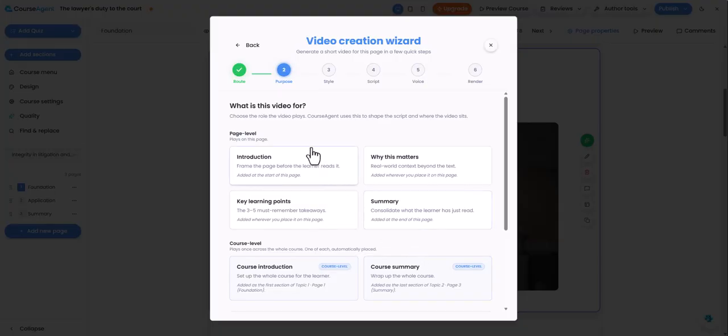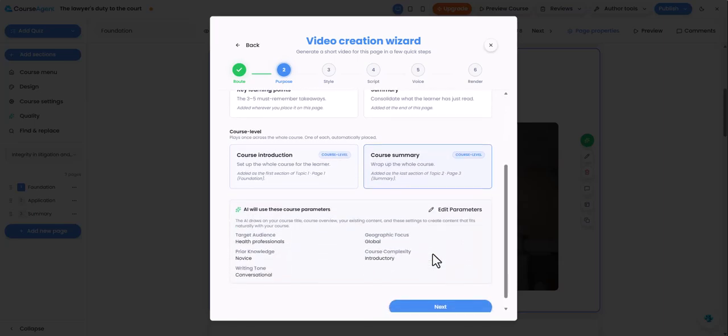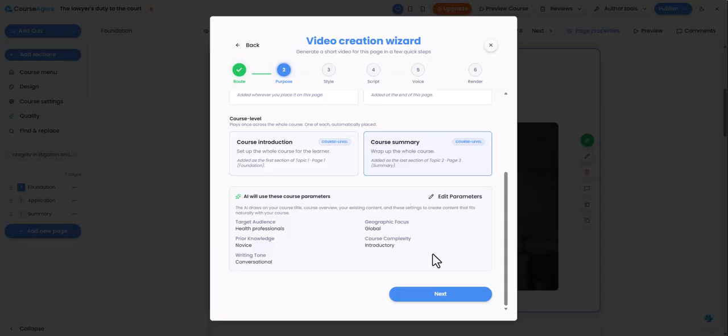Step 2. What's this video for? Page level purposes, introduction, why this matters, key learning points, and summary drop in beside the content on a single page. Course level purposes, course introduction and course summary play once across the whole course and place themselves automatically. We'll go with course summary. It will land as the last section of the final topic, wrapping the whole journey up.